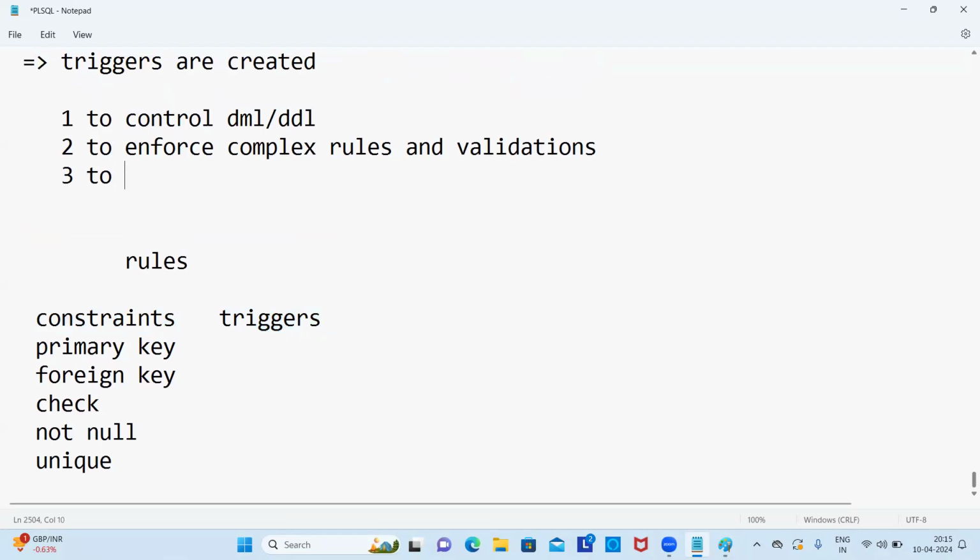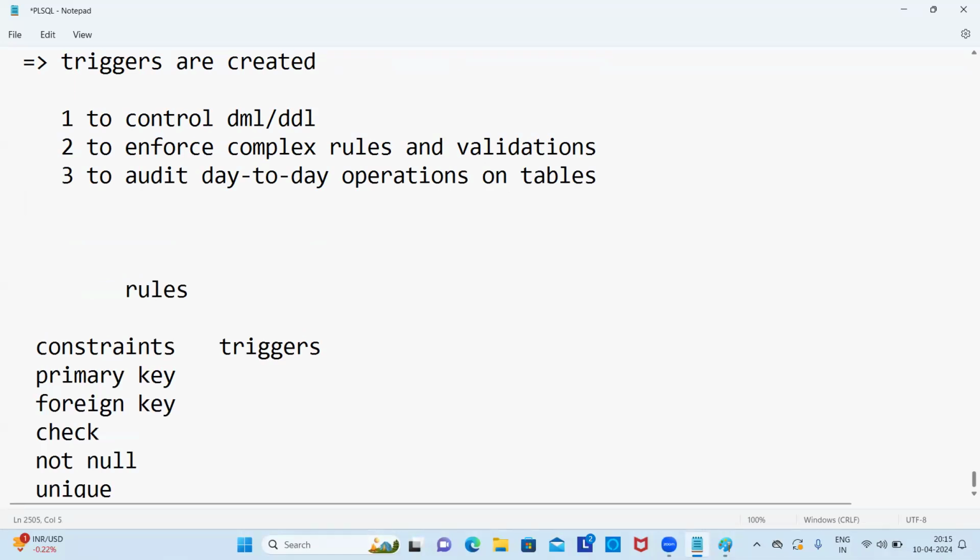Next, triggers are created to audit the day-to-day operations on tables. Like I want to know, on a table, who is inserting, who is updating, who is deleting, at what time it is deleted, what row is deleted, what time it is updated, which field is updated.